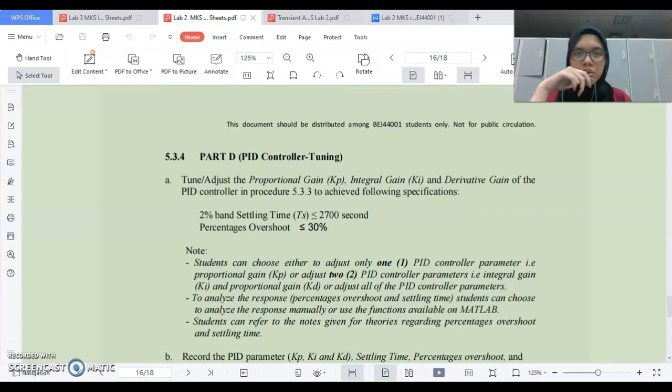My part for Lab 2 is Part D as well as the conclusion. For Part D, I have to tune or adjust the proportional gain, integral gain and derivative gain so that I can have a 2% band settling time at the value of 2700 seconds or below, as well as the percentage overshoot being 30% or less.